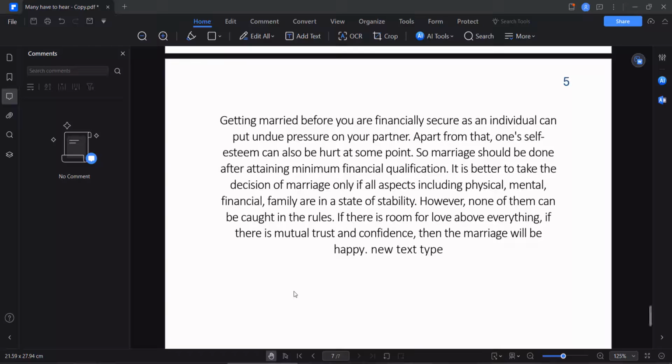Hello everyone, today I will show you how to add a dotted underline to your PDF file using Wondershare PDFelement. Open your PDF file with Wondershare PDFelement.